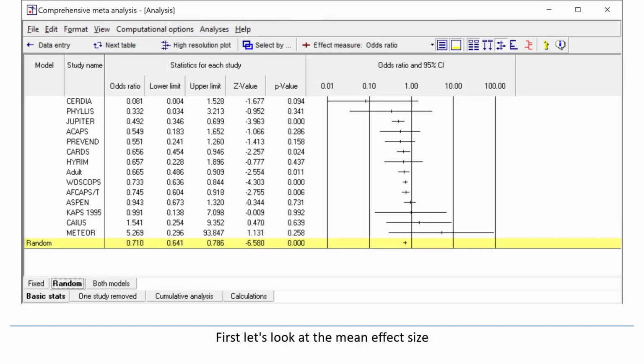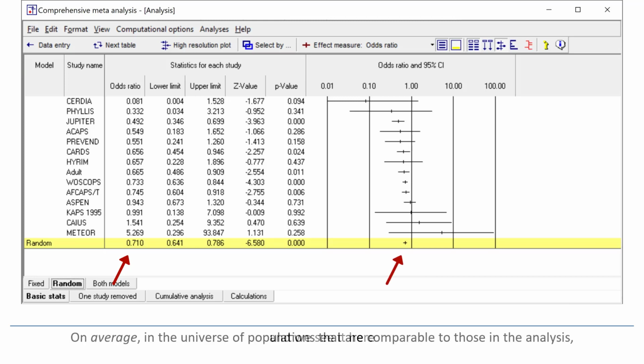First, let's look at the mean effect size. The mean effect size is 0.710. We see that here, and we see it here. On average, in the universe of populations that are comparable to those in the analysis, the odds of an event in the statins group is 0.71 as high as in the placebo group.